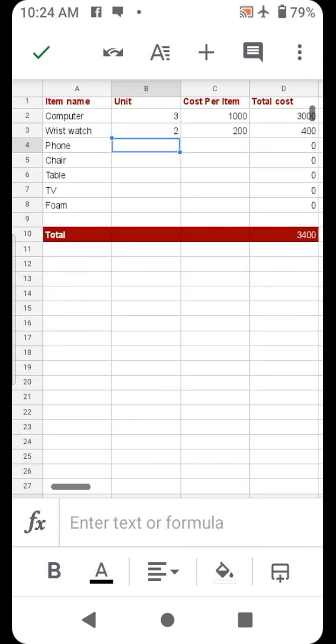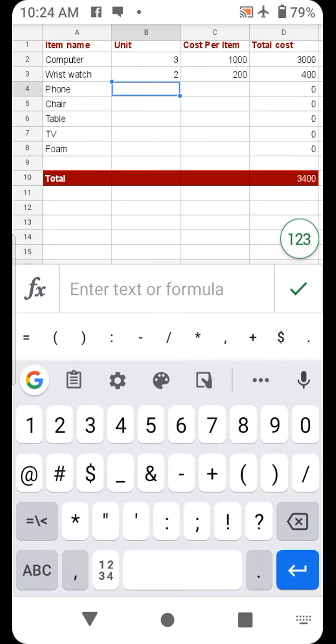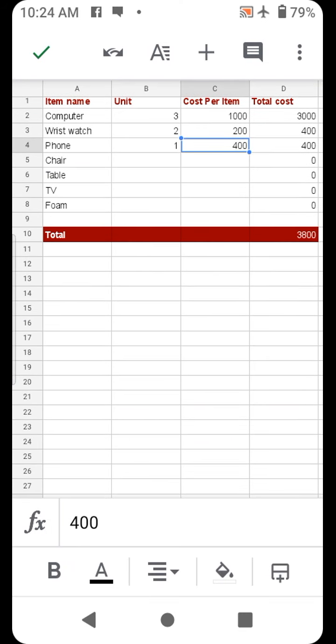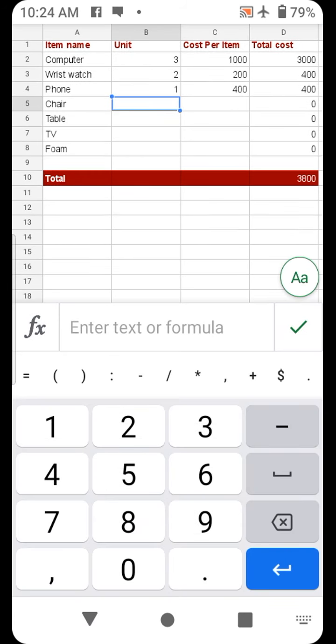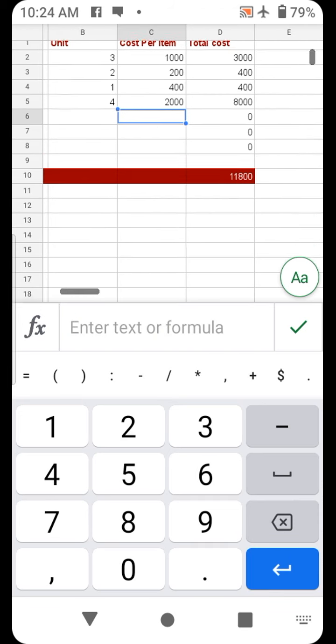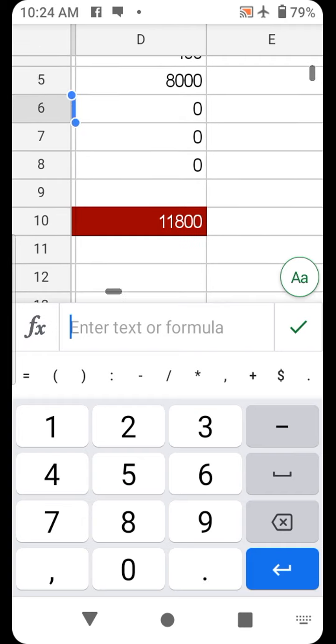Alright, let's add more. Phone. One phone at the rate of 400. It can be dollars, you can choose your currency. Share, 2,000, 4 shares at the rate of 2,000 each. Alright, you see that is summing itself automatically.